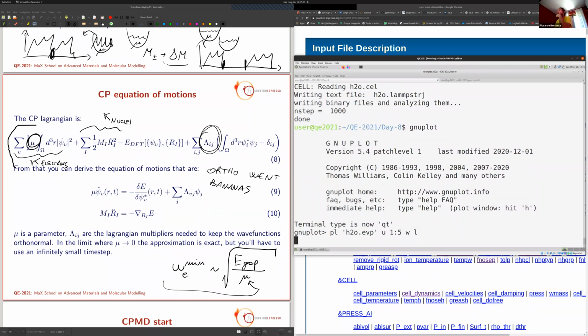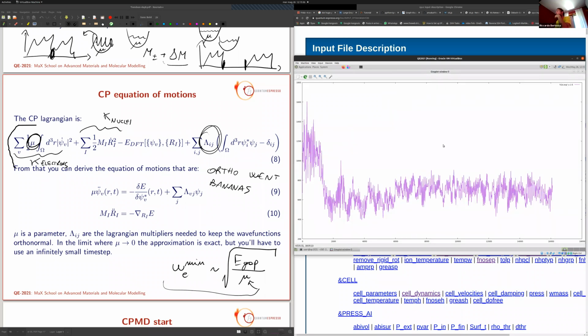Let's look at the temperature first. Okay, it looks okay. It equilibrated at the end of the day at something higher than 600 Kelvin. You see that the moment in which you switch off the thermostat is important. Here, for example, I switched off the thermostat at a point when the temperature was slightly higher, and so I got a slightly higher temperature than 600 Kelvin.